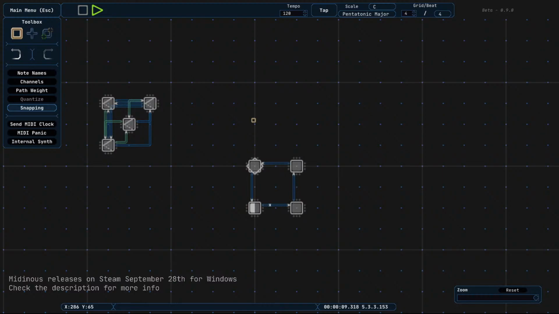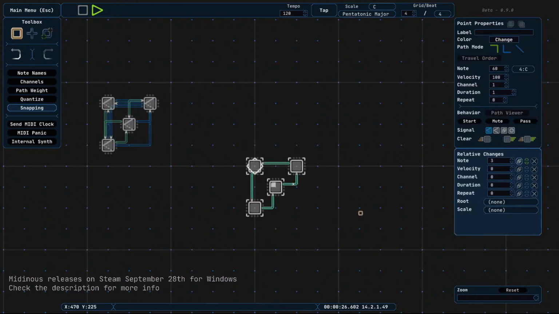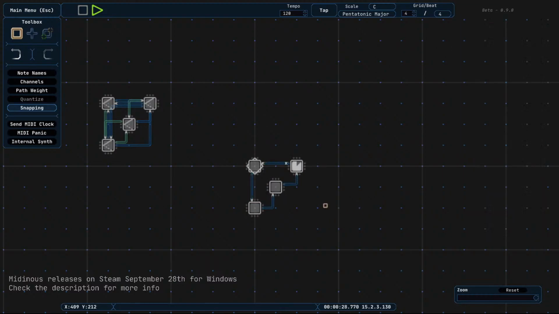So we don't even have to connect all of these points in an interesting way to get interesting sequences. This is a simple bar measure, but it sounds more interesting than just a simple note that you specify on a point.